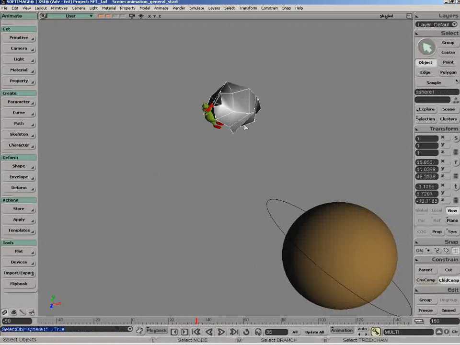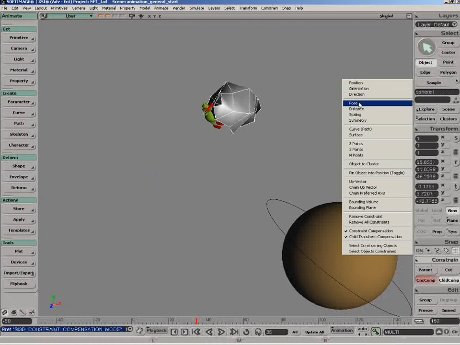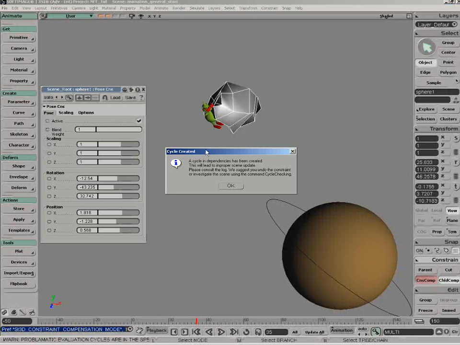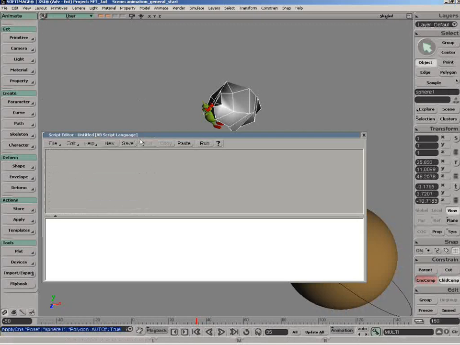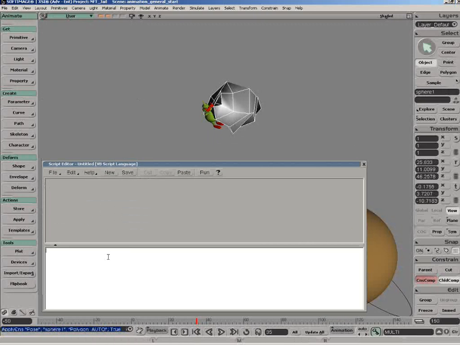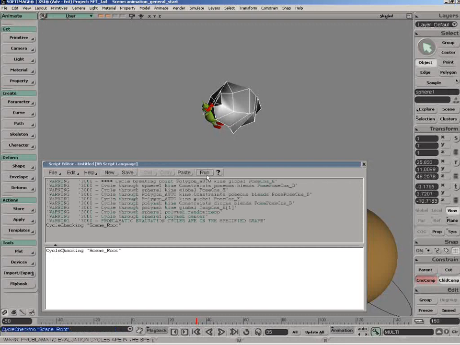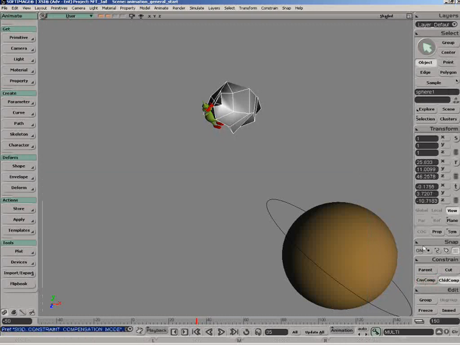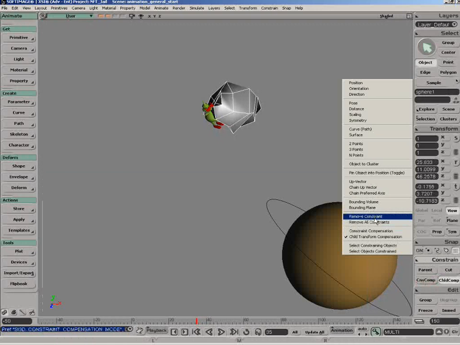If we now constrain the rock to the character, we're creating a dependency cycle, and XSI will warn you of this, advising you to get rid of one of the constraints. You can also execute the cycle checking command at the scene or object level to get a cycle report. We'll delete the last constraint to get rid of the cycle.